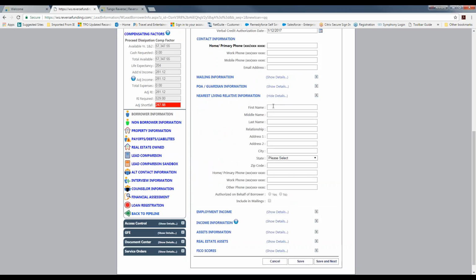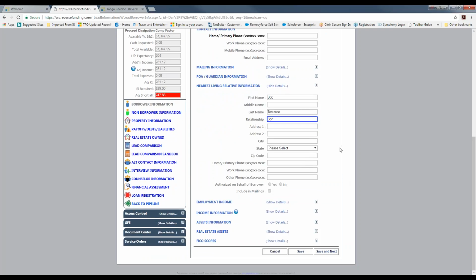Nearest living relative information. So over here, we open this up, and we put in the nearest living relative. And relationship, son, and that's that. So we've got that in there.